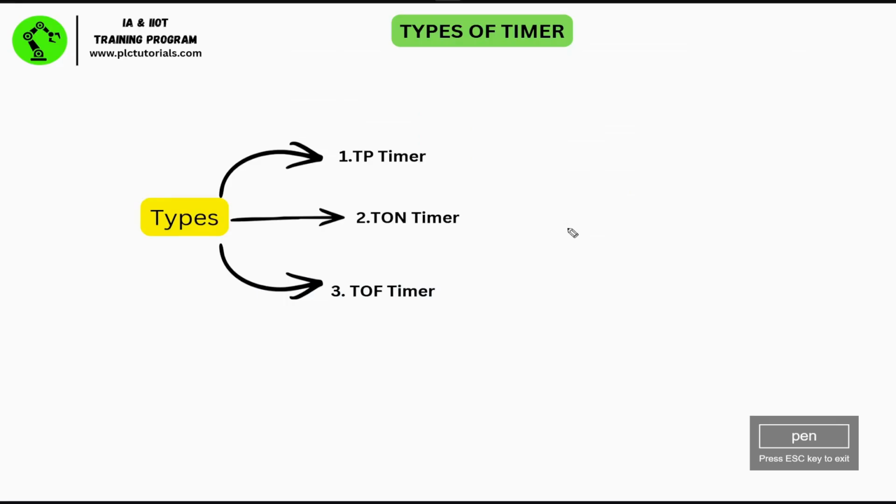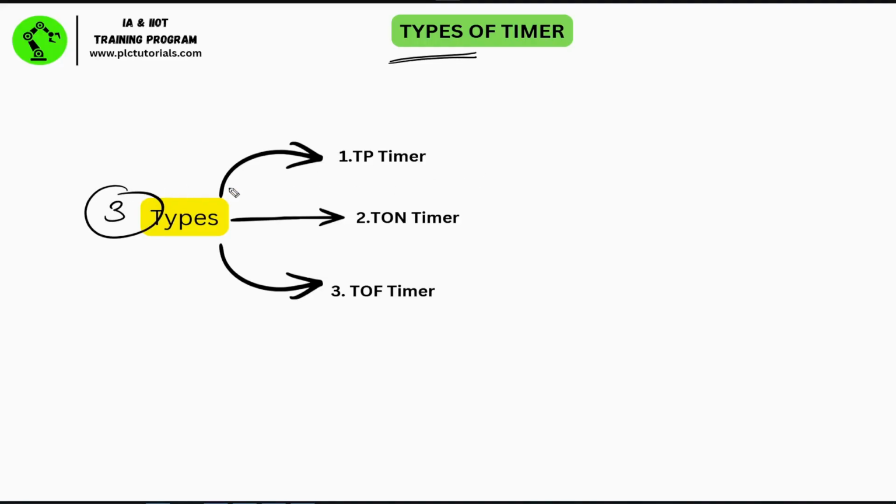Alright, in this particular chapter, we are going to see different types of timers which are used in CODESYS software. There are basically three types of timer. The first one is a TP timer, second is on delay timer, third is off delay timer. So we are going to see all these timers one by one.